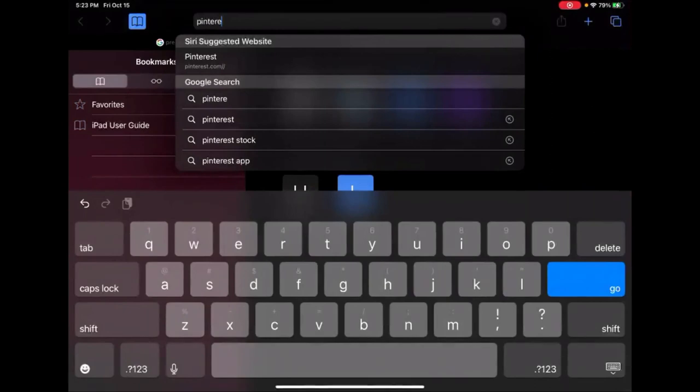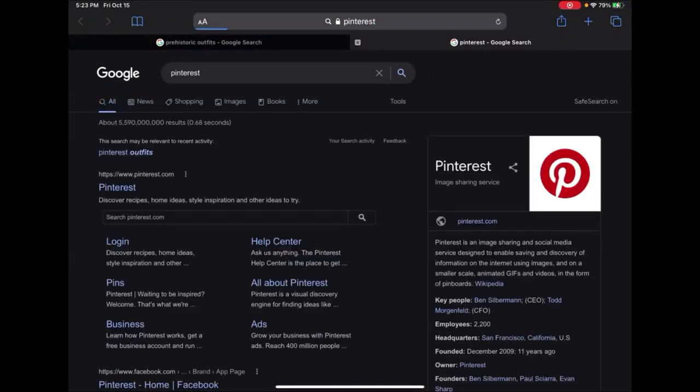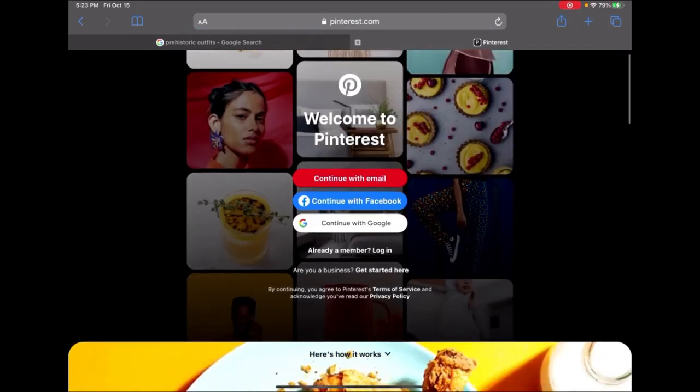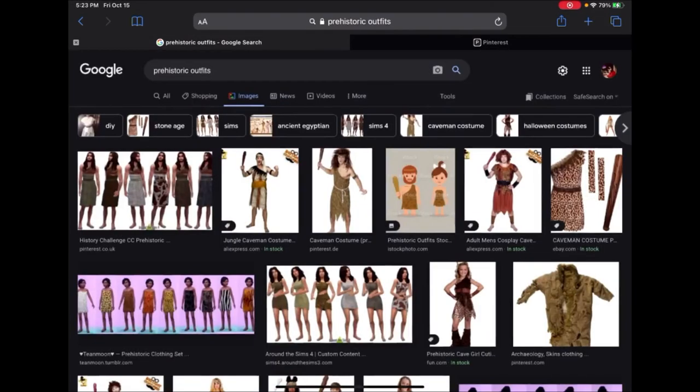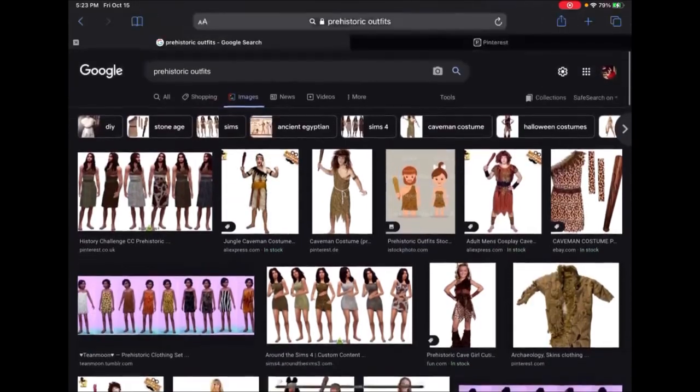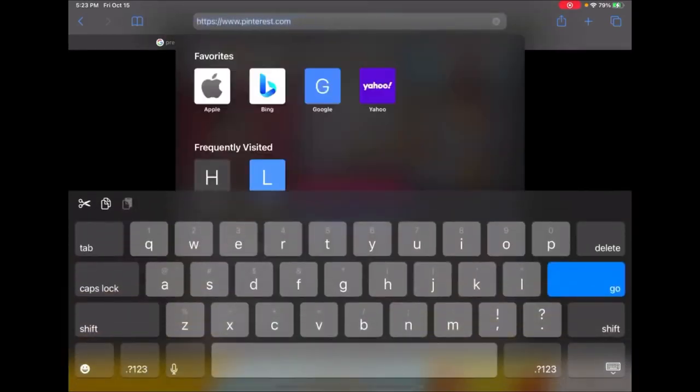I'll use Pinterest if it doesn't make me sign in or anything, because I don't feel like signing into my Pinterest. Awesome. I can't use it unless I sign in. Perfect. So we're just going to stick to Google today, because I can't really do Pinterest right now. But I am going to search up Western outfits.